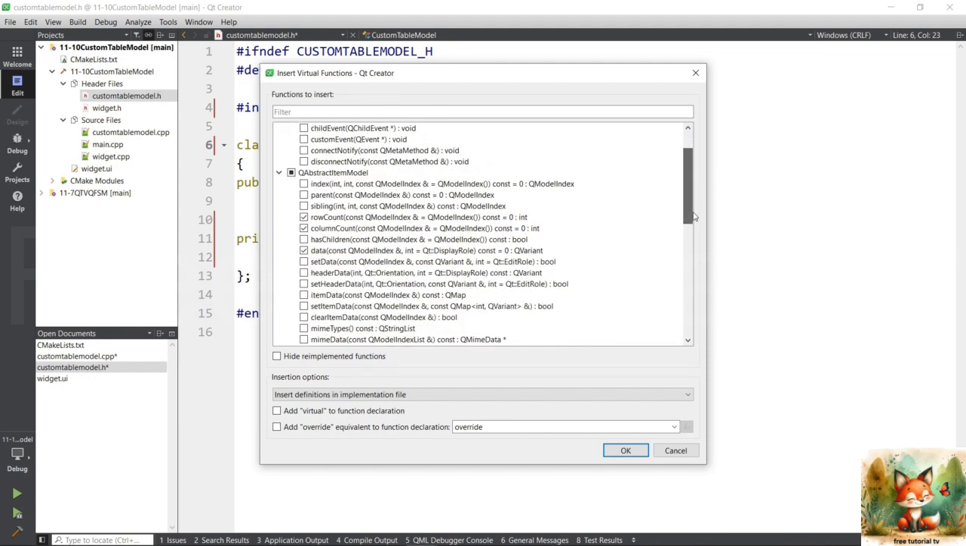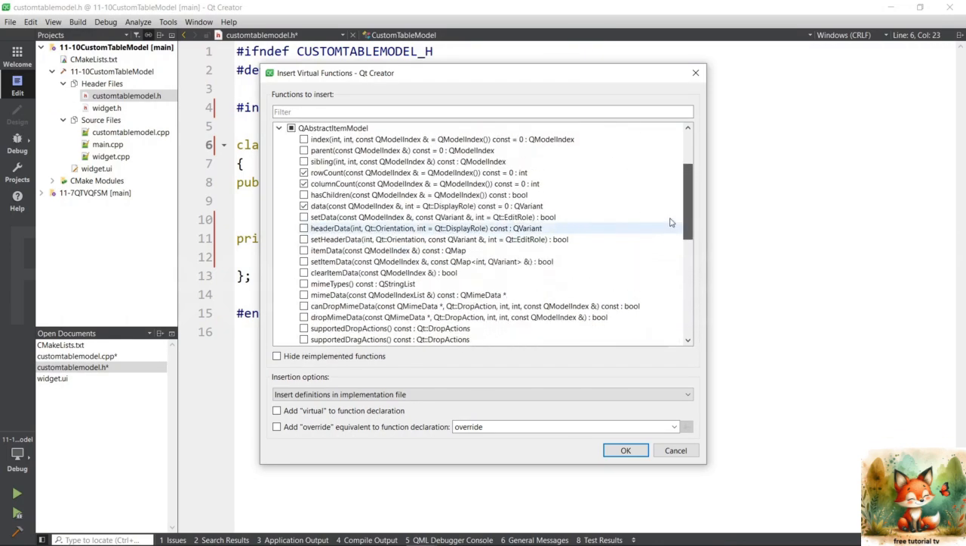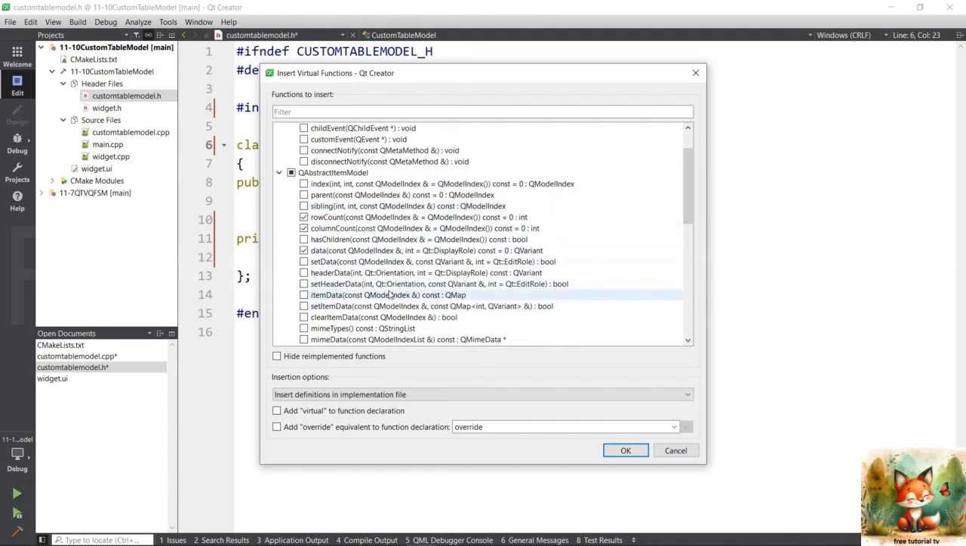Let's click this. And if you browse through this, you will see that there are a bunch of methods that are already checked. We have row count, we have column count, we have data, okay? We also want to put in a bunch of headers, but what is required is really these 3 methods. And if you only have these 3 overrides that are checked, your model is going to work. If you go down, you see that we have a bunch of them, but these are the required ones. But we also need to work with header data. So let's do that. We're going to check header data here. And these are going to be our 4 methods.